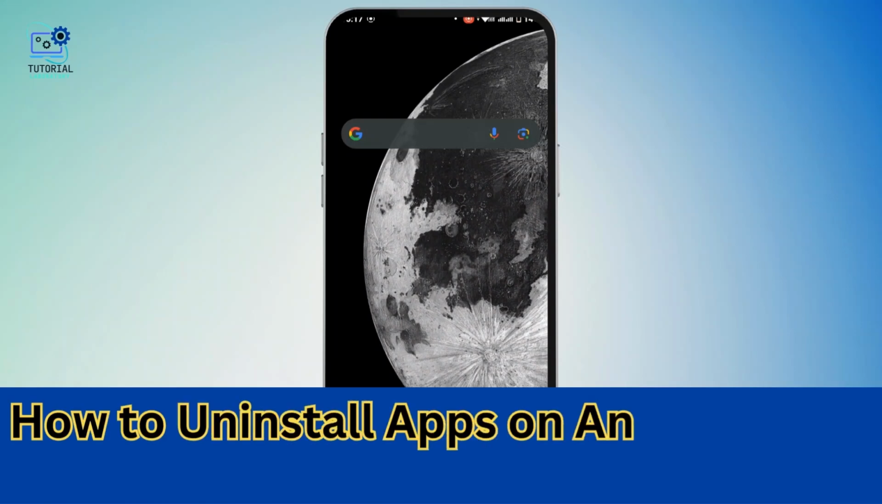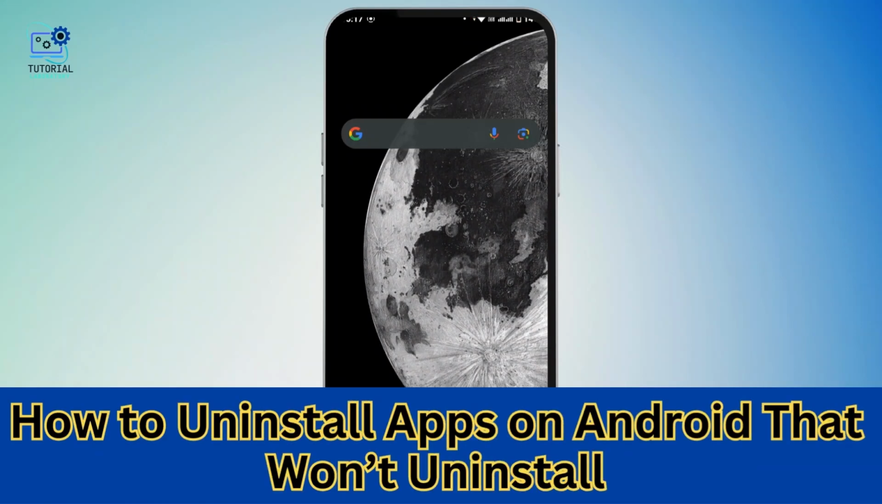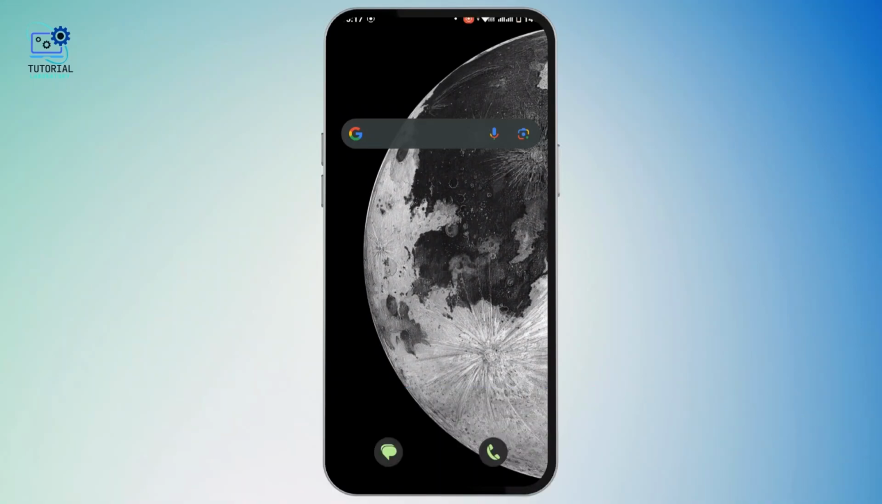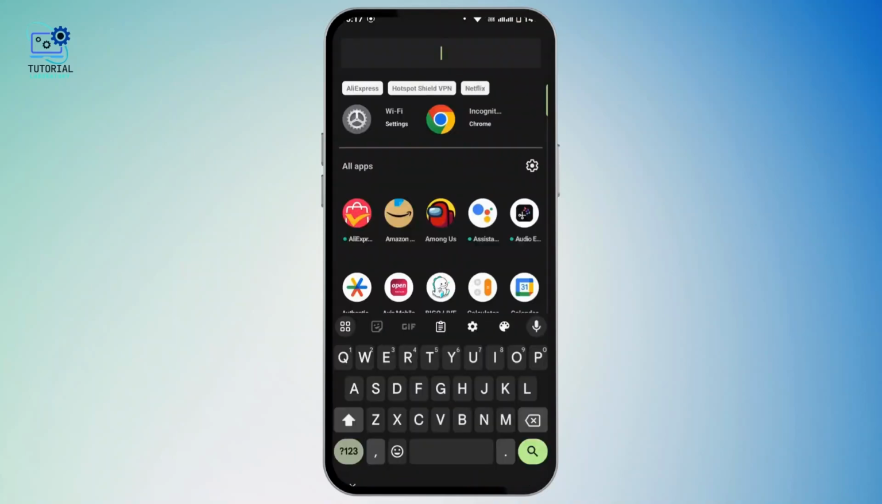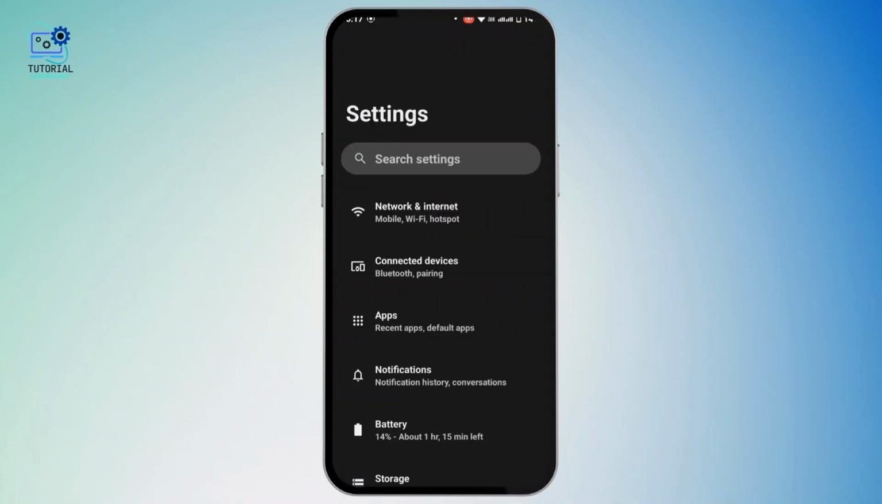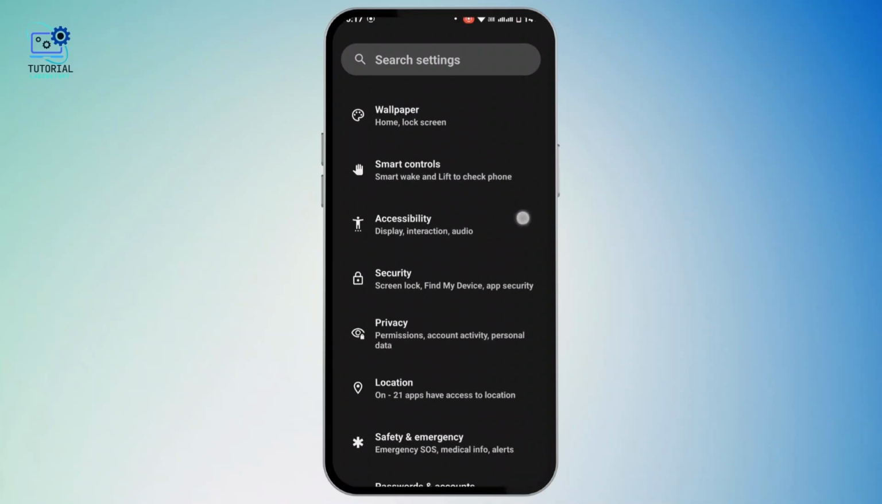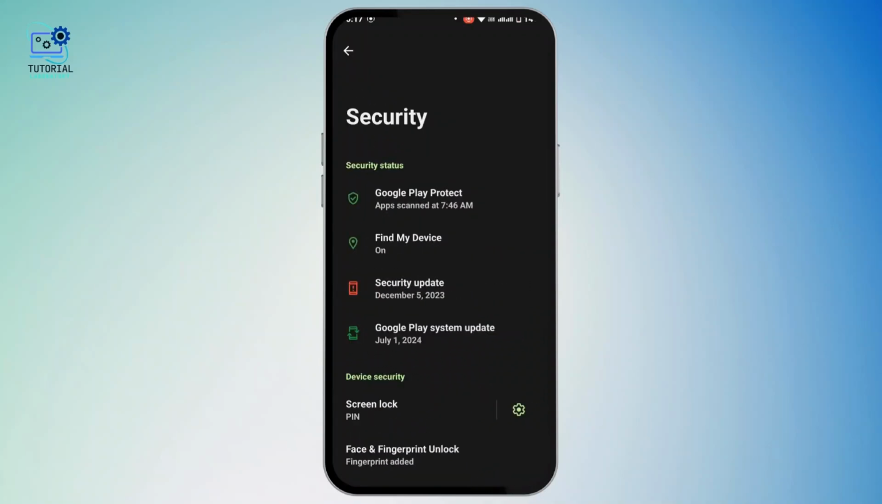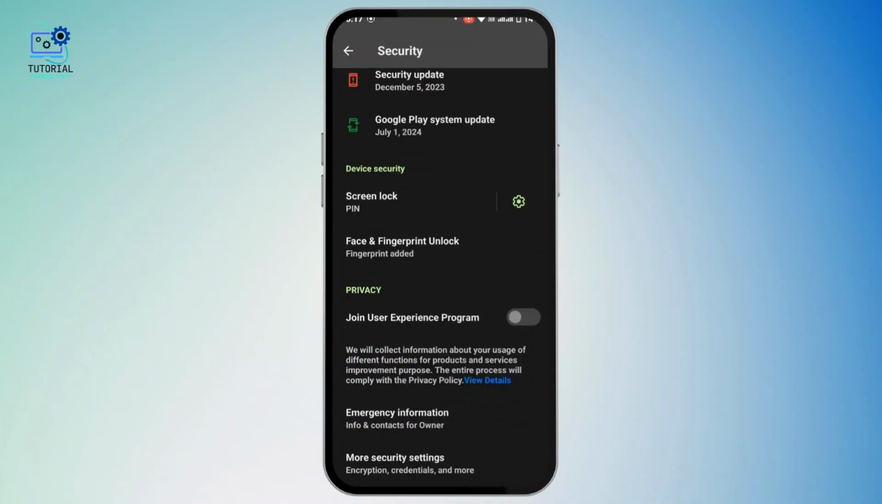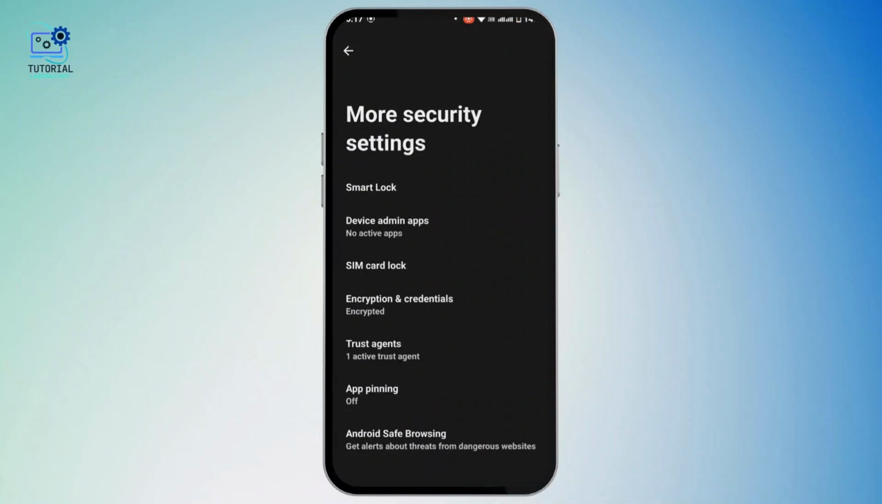How to uninstall apps on Android that won't uninstall. So let's get started. First of all, open up settings in your mobile device. Now from your settings page, scroll down a bit and from there tap on security. Again scroll down a bit and then go to more security settings.